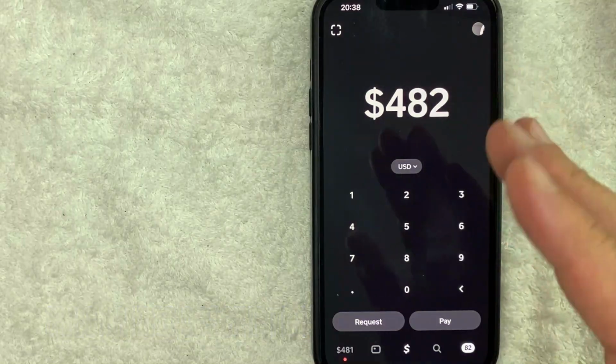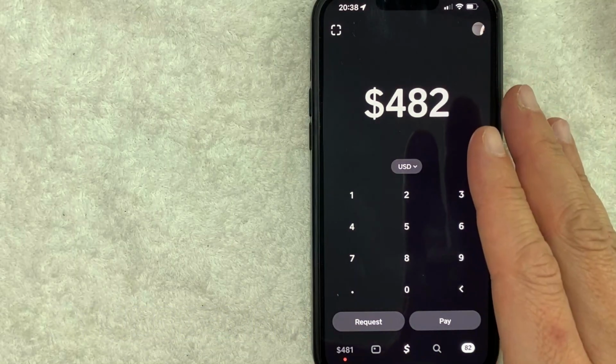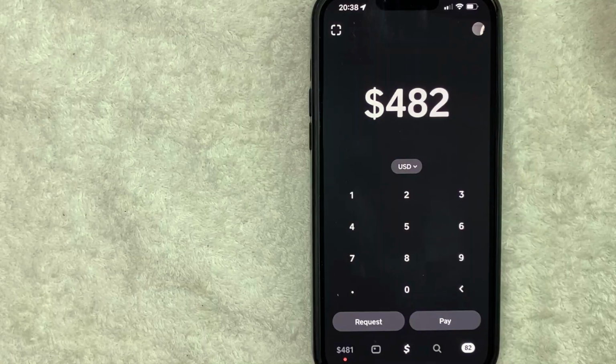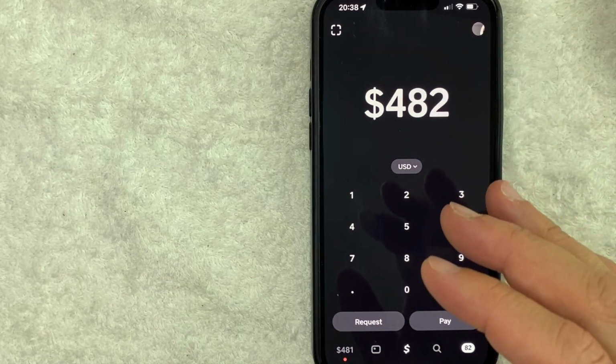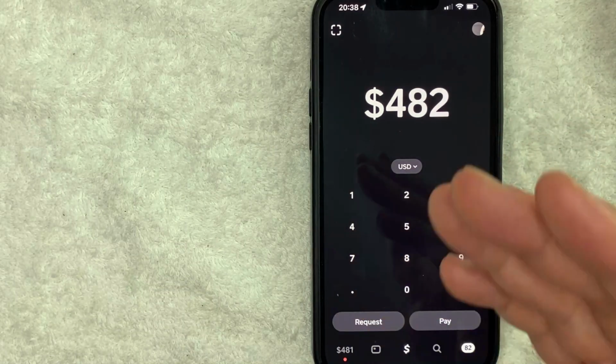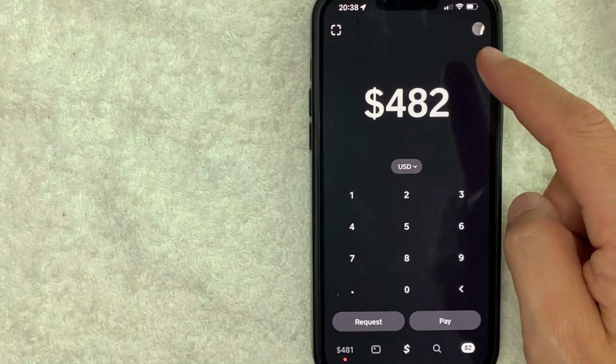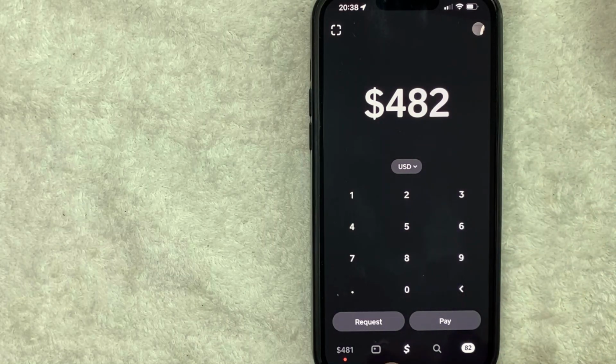Okay, guys, I went ahead and opened up my Cash App. This is the home screen here. Now here on the home screen, if you want to use a gift card that somebody sent to you through Cash App, it's going to be used through your Cash App Cash Card. And how you can check that is you want to click on this button down here on the bottom left. It looks like a little credit card.